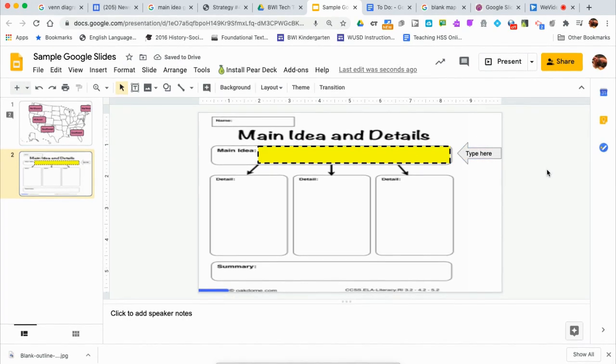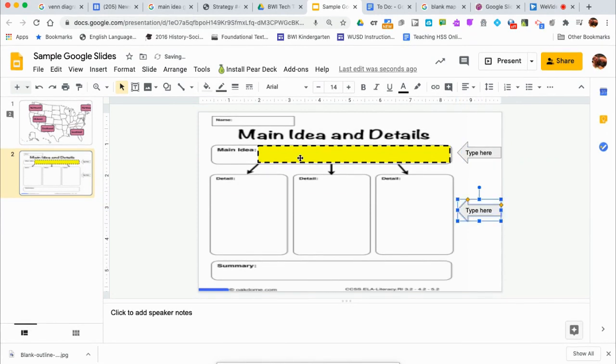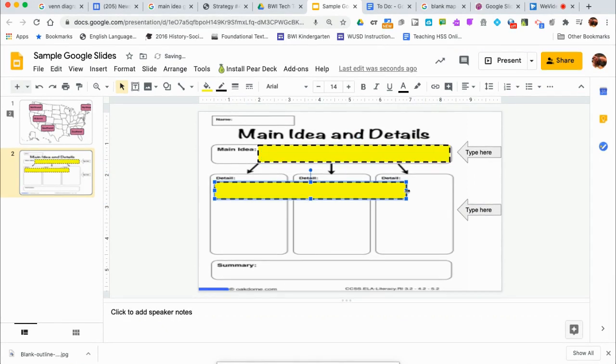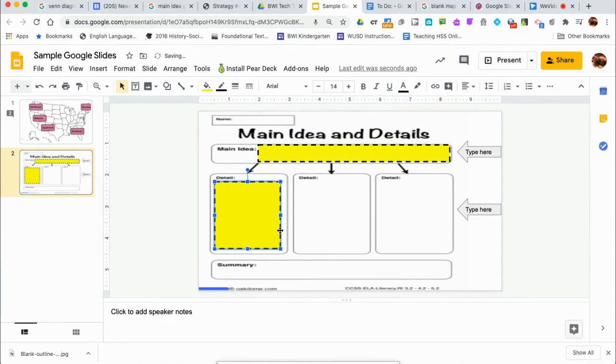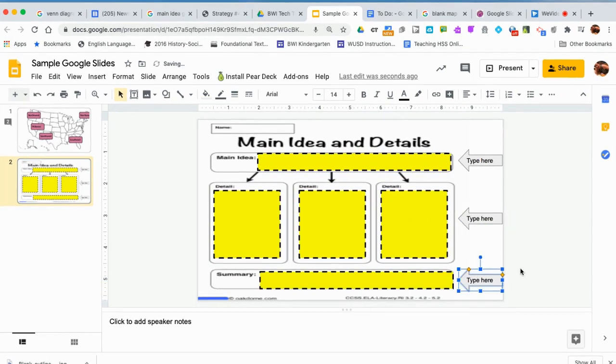Then I can just copy and paste all of that, right? So I can copy and paste down here, the arrows. I can copy that box and then resize it for all of my details. Then once I resize it once for the details, I can just click and drag. And there you have it.